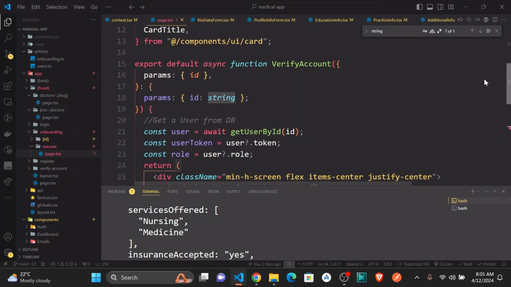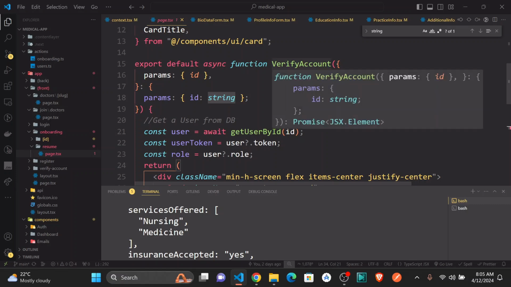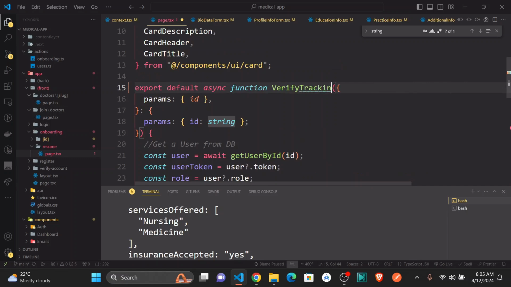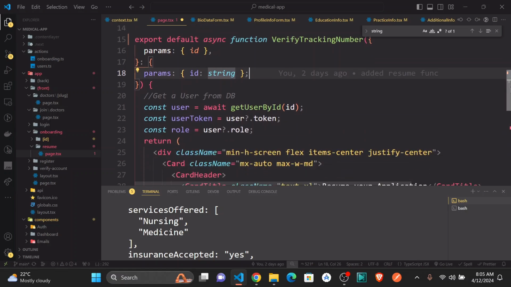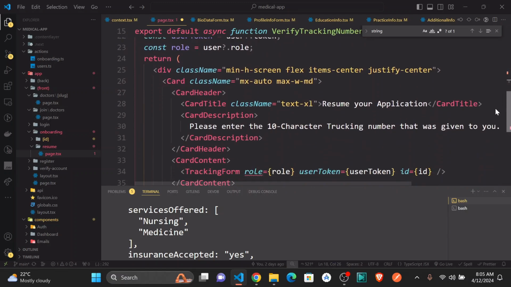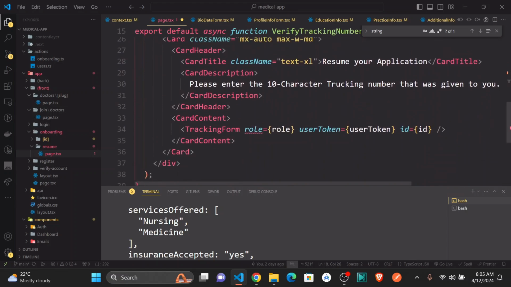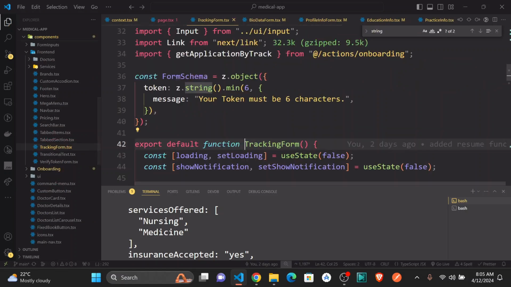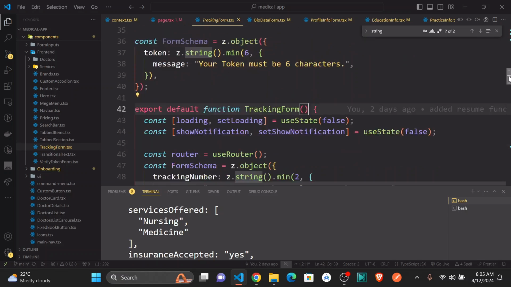So we have this form, and this one will verify the tracking number. When you come here, we have access to the ID, this tracking number. Let me first see, do we even need a role? In the tracking form, we actually don't need anything.